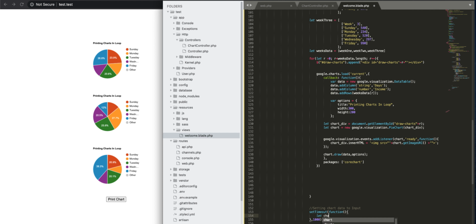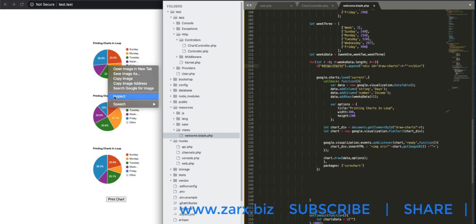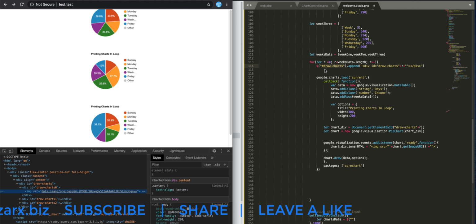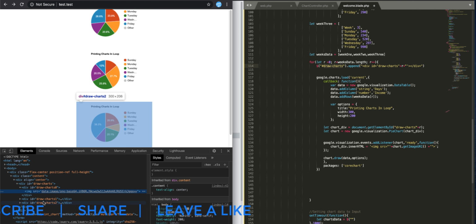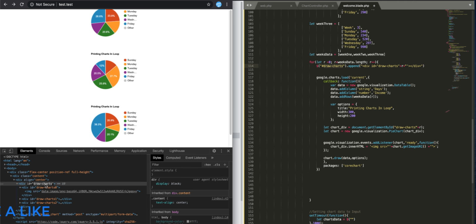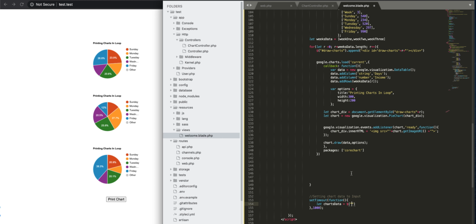So I say let, and then chart data is equal to $. Now if you notice, we are appending these divs to this particular ID. If I right click here and inspect, you will see that we have this div, and we are appending div chart 0, draw chart 1, draw chart 2 with that. So mainly everything is appending to this one, so we just need this ID. So we are going to get it here.